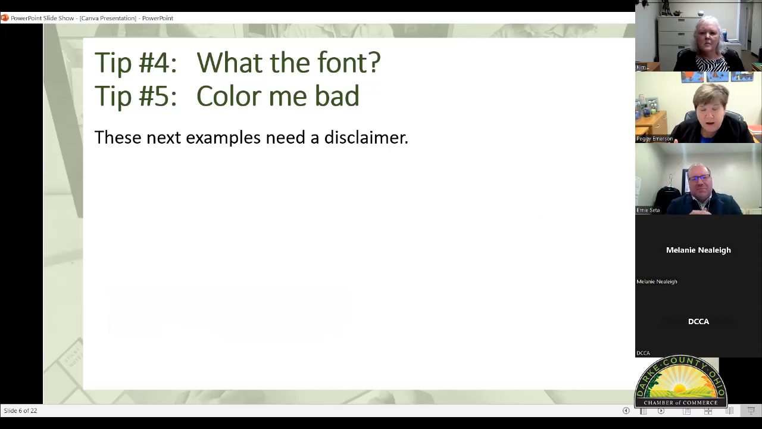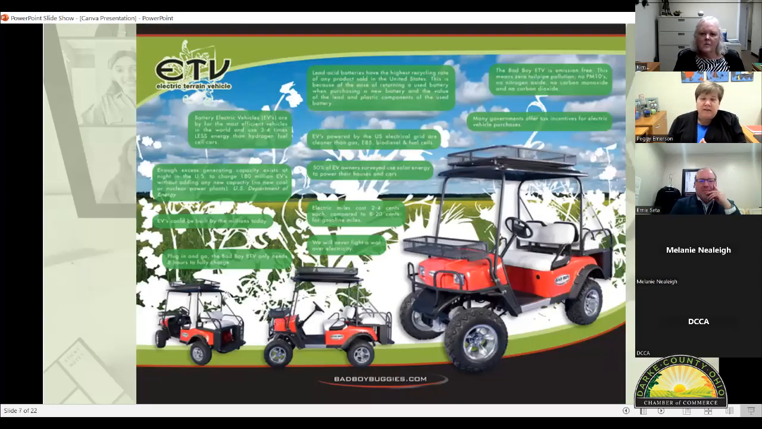I am going to give you a disclaimer on these next two ads. As I was telling Ernie earlier, I tried to pull ads that were from far away so we didn't offend anybody locally. But these are some horrible examples of font and color usage, and then we'll get to some good tips afterwards. I want you to just watch your eyes here. They are really bad. So this is an ad.